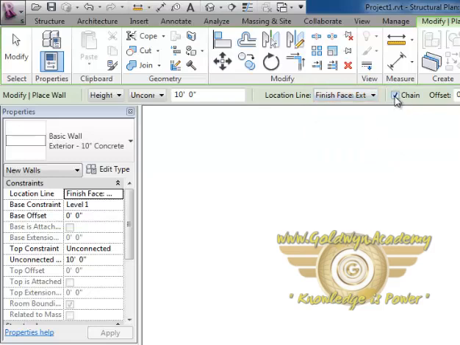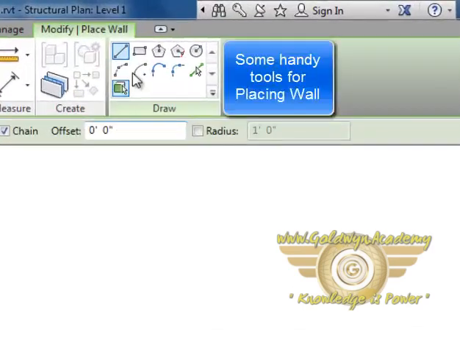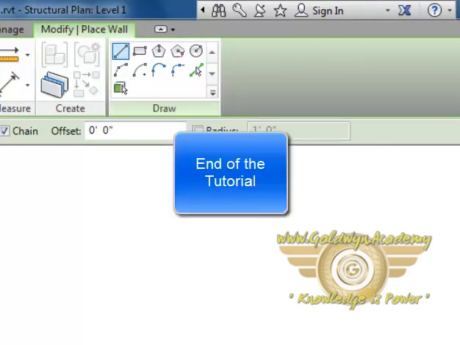This chain is checked because we want to activate this chain so that if we finish up drawing one wall, we can start the next from the ending point. You'll find here some more options to create walls, and in the next tutorial we will be starting with the wall command. Thank you.